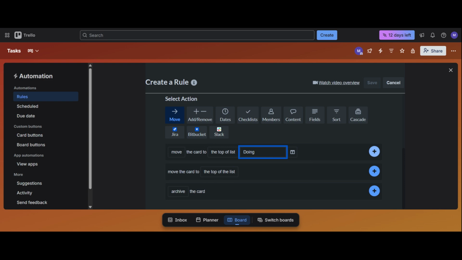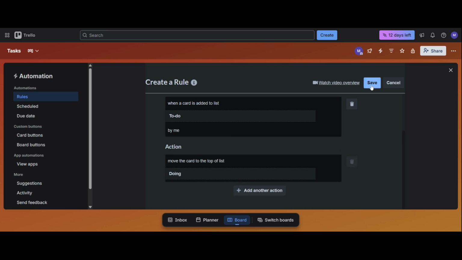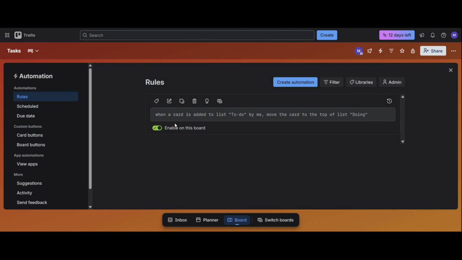Once you've finished setting up the trigger and the action, click Save. Your automation rule is now created. You'll be taken back to the Rules panel where you can see your new automation listed. From here, you can enable or disable the automation using the toggle switch. Make sure it's enabled if you want it to run. If you ever need to edit it, you can click back into the rule and adjust the trigger or action at any time. After confirming it's enabled, close the automation panel to return to your board.